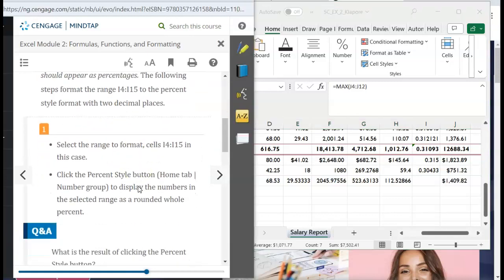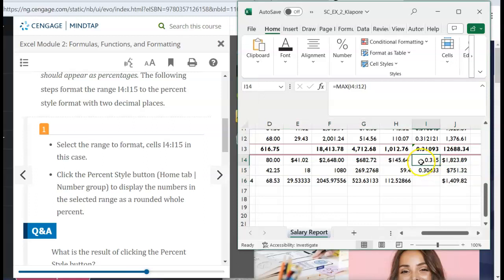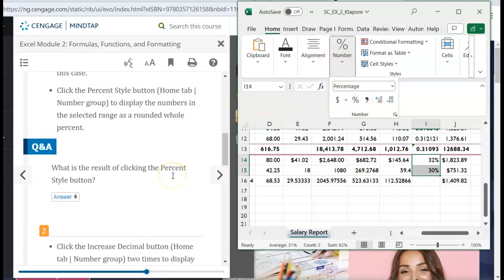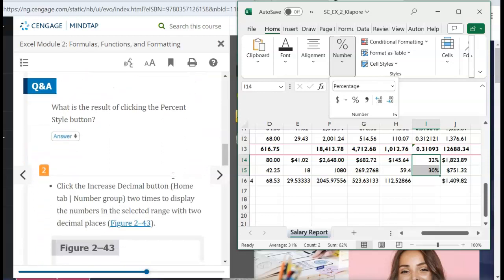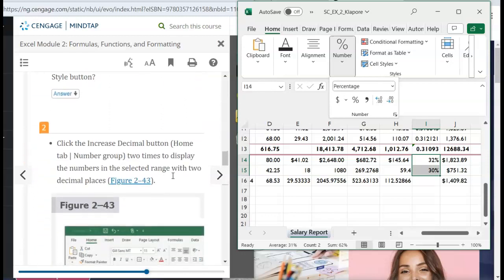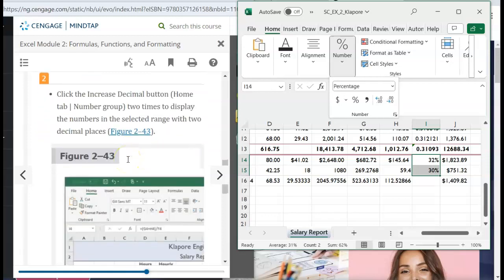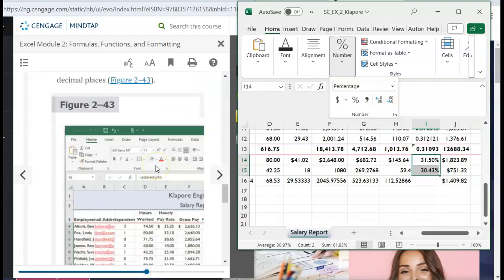Alright, we're going to select the range I14 through I15, so right here. And we're going to click the percent style. And then we're going to click the increase decimal button. So in the number group, we're going to do the increase decimal button 2 times.